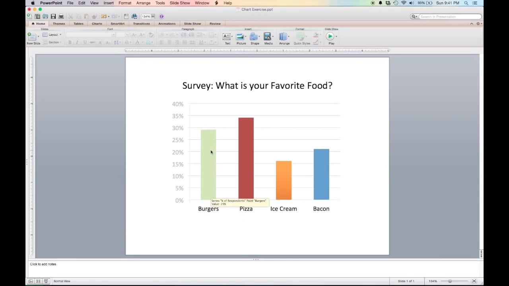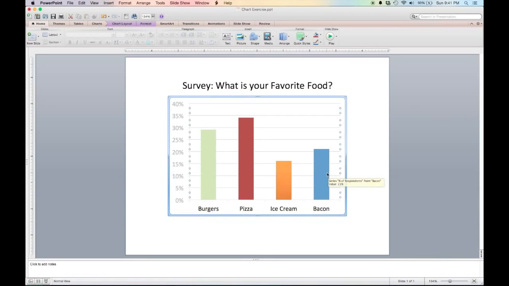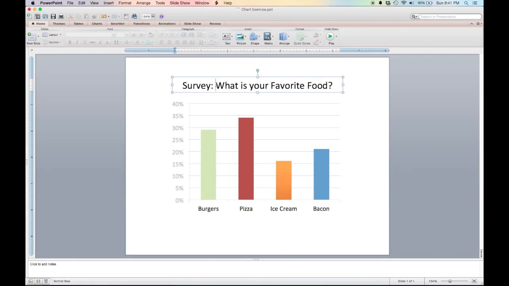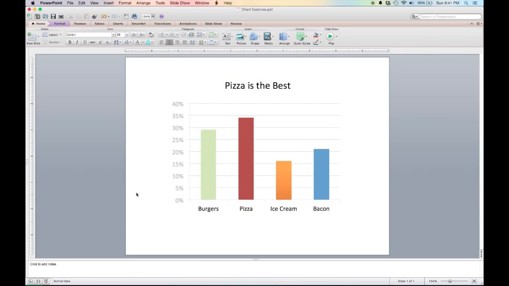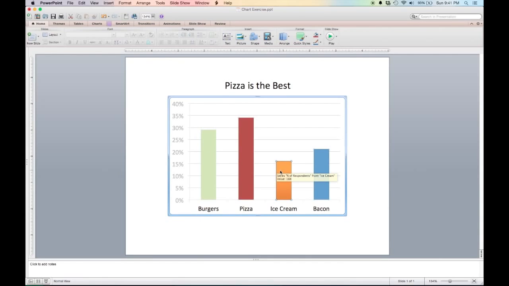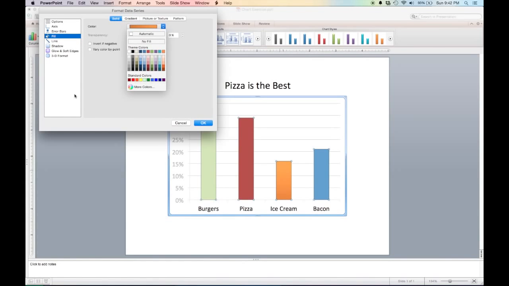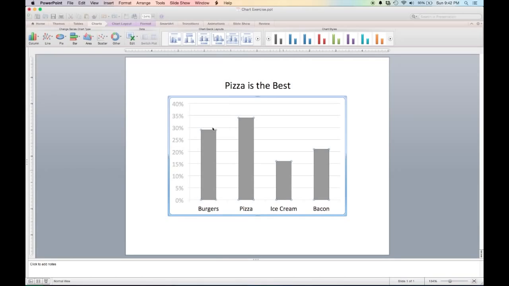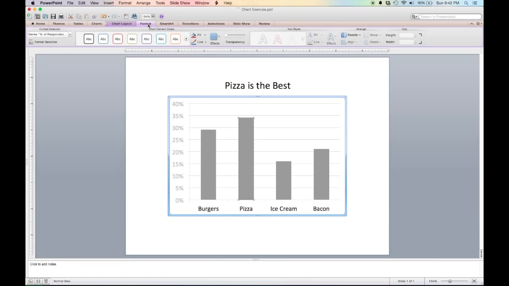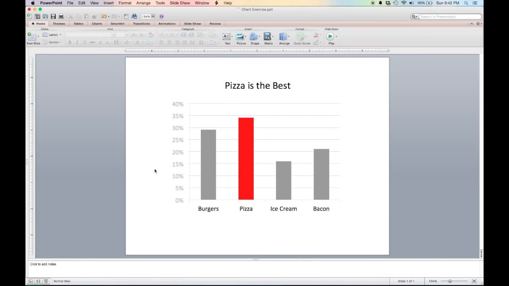And then finally with the colors, this is too many colors. There are 4 different colors. If my survey response was pizza is the best, what I might do instead of having 4 different colors is select each of these and fill it with maybe a dark gray color. And then when I click on my pizza one, I might give that a pizza color, so that way it really pops.